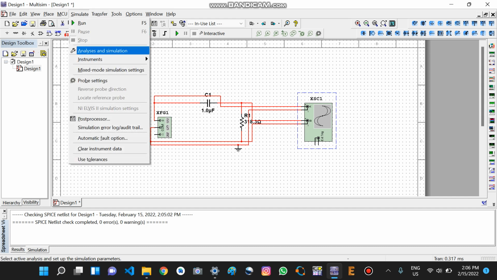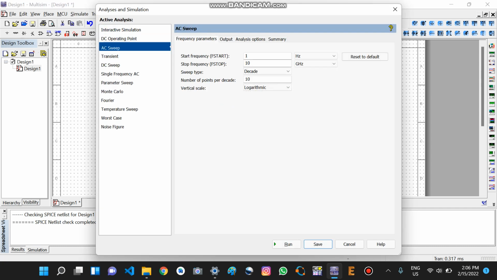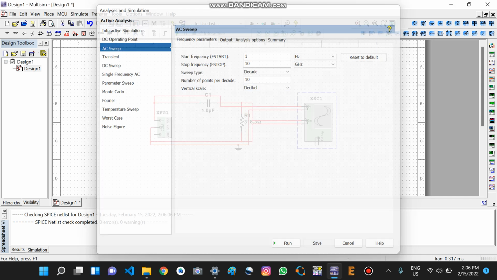Now let's simulate for AC frequency response. Go to frequency parameters and set the vertical scale as decibel, sweep type as decade. It means it starts like 10 hertz, 20 hertz, 30 hertz, up till 100 hertz. Then from 100 hertz, it goes 100, 200, 300, 400, like this in multiples of 10. Save.